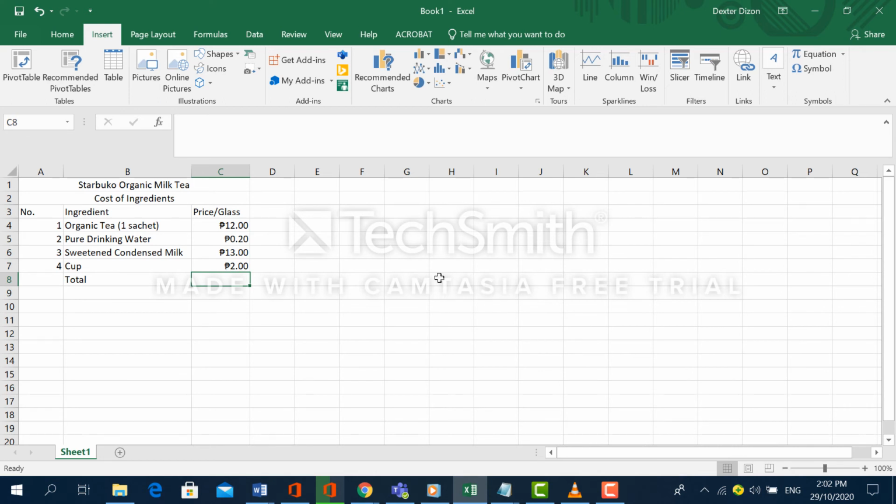Okay, the next step is step number 2. So we're going to sum up the total prices of each ingredient.